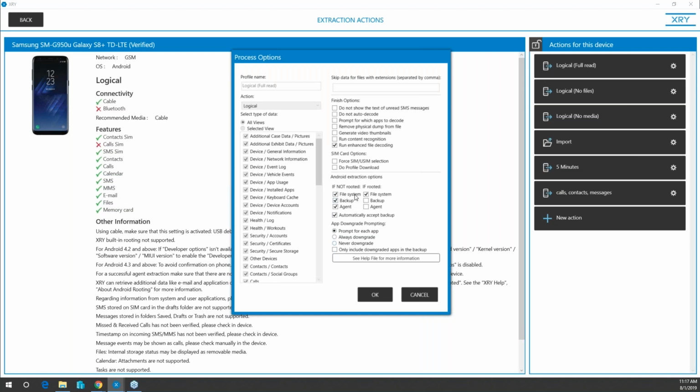You also have the ability to change the Android extraction options. So if you want to just pull the backup and not the agent, so maybe you just want third-party apps, that's going to be found in the backup. You can actually set a profile where you're just pulling from the backup apps. And we'll talk about that more in a second. But I'm going to go ahead and select OK because I do have the prompt for each app for the downgrade.